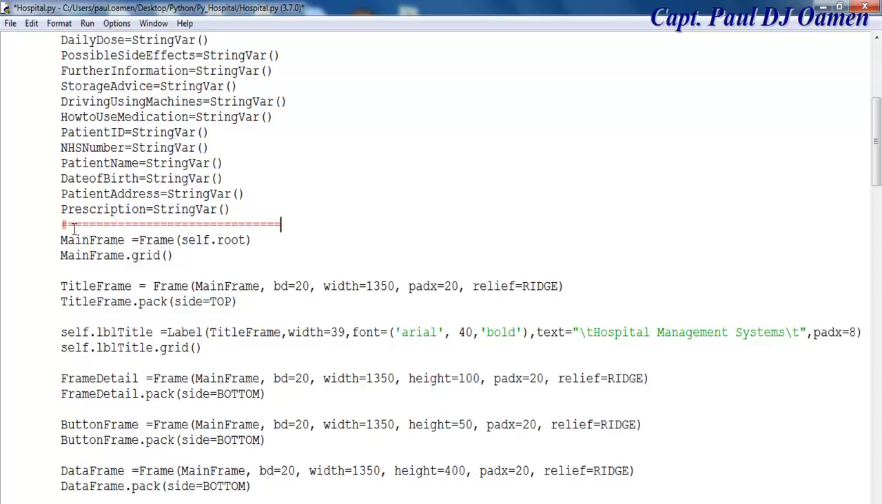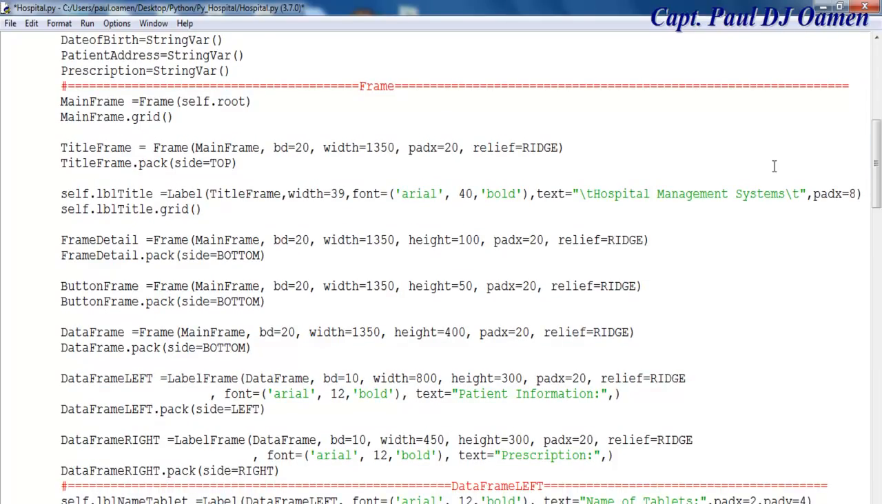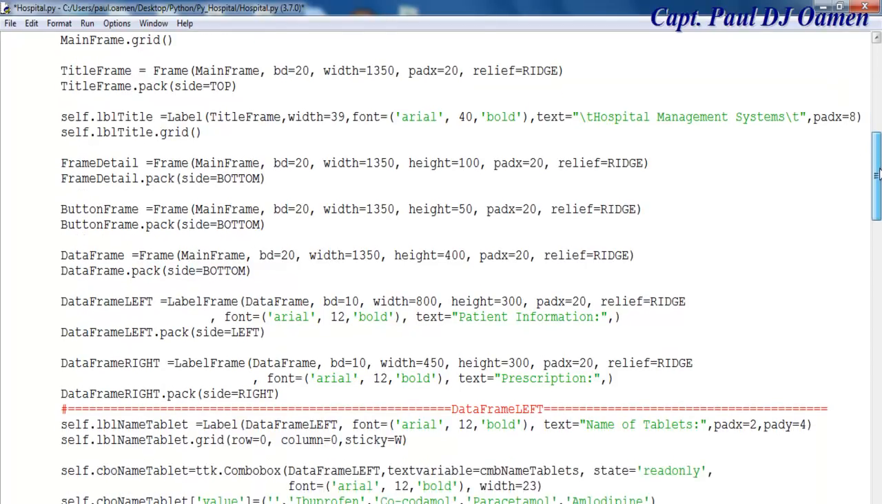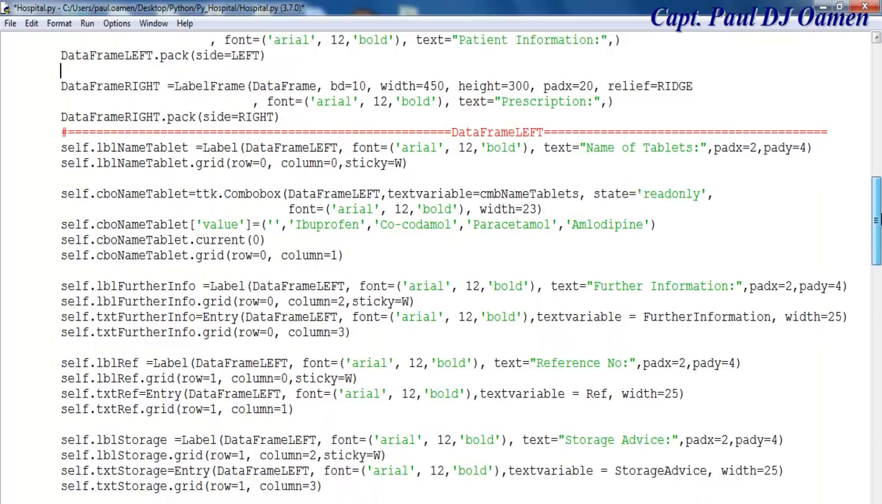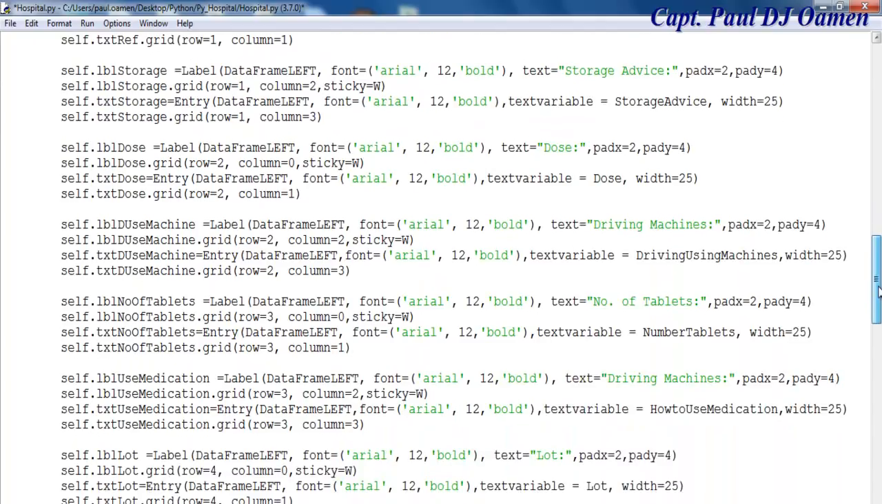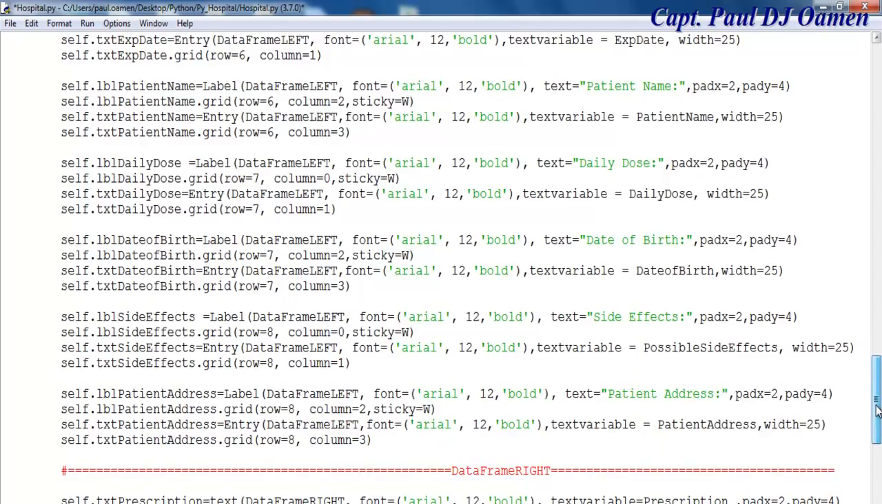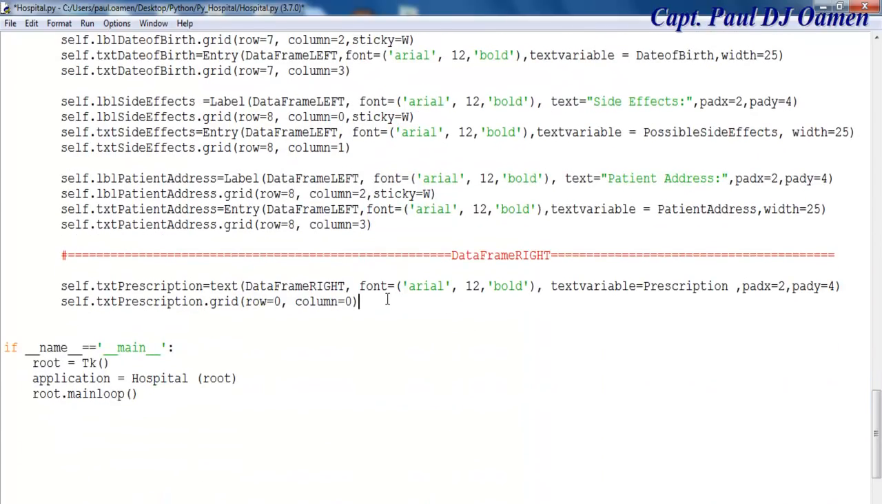Let's break it up and just add frame there for you guys to see. Now take it down. From here to here we have all the frames that I'm using. Now come back down, and these are the widgets for the data. The one on the left, and those are for the left, and here the data on the right.